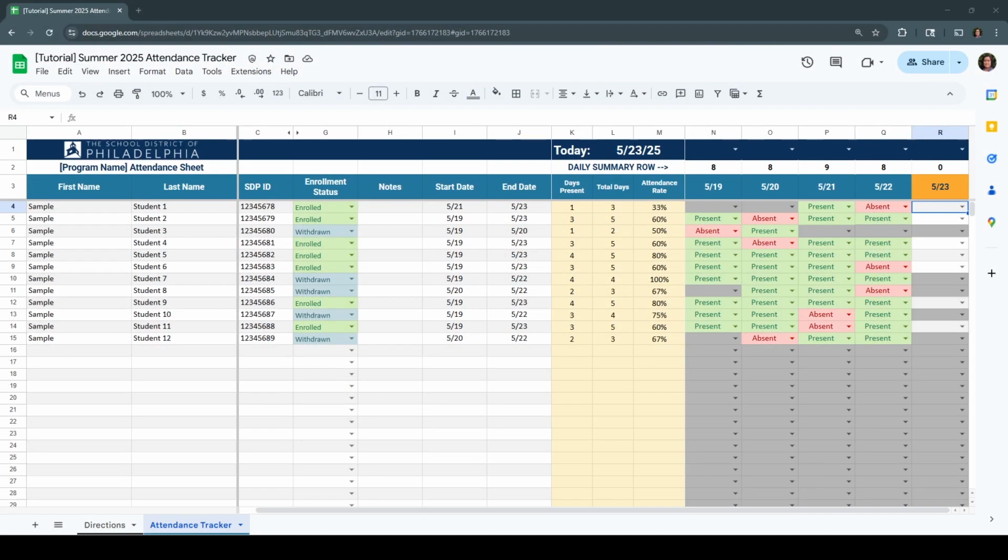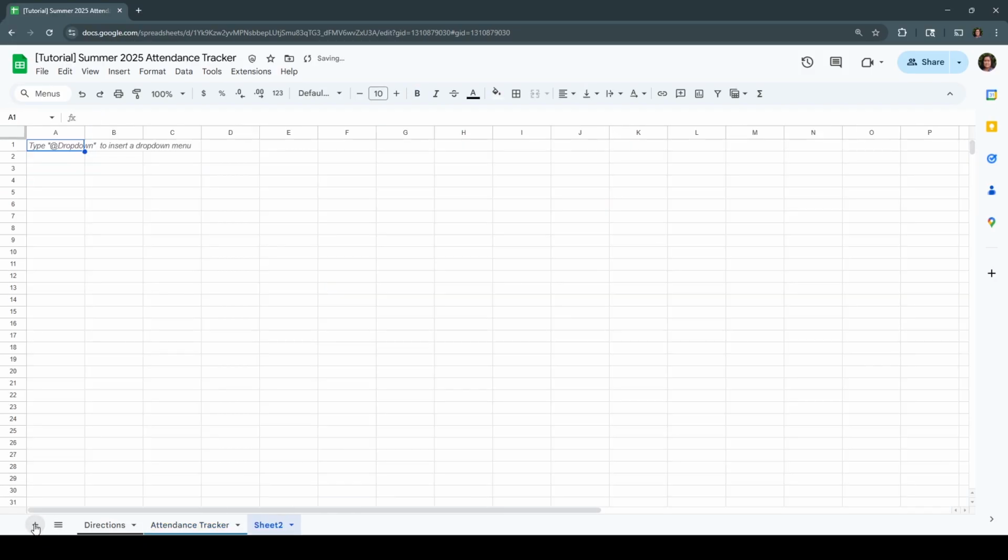Lastly, please do not add or remove columns on the attendance tracker. You or your program lead will be able to take notes in the notes column. You're also allowed to create additional tabs for any reason, but please do not rename the attendance tabs themselves.